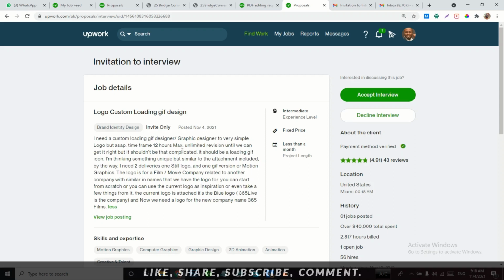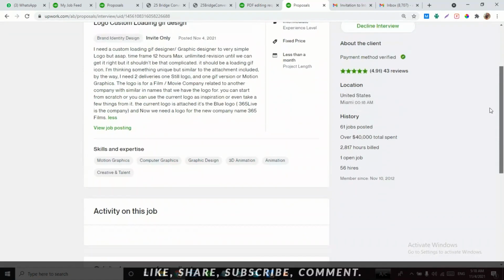So unlimited revisions until we can get it right. It shouldn't be that complicated. It should be a loading gif icon, thinking something similar. It's tempting. Let's see. What's the job offer?